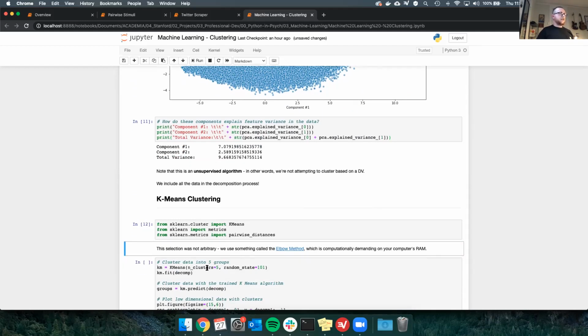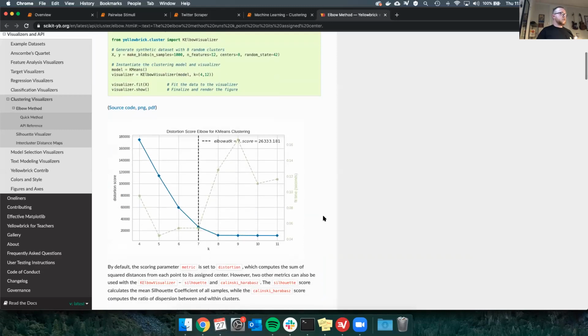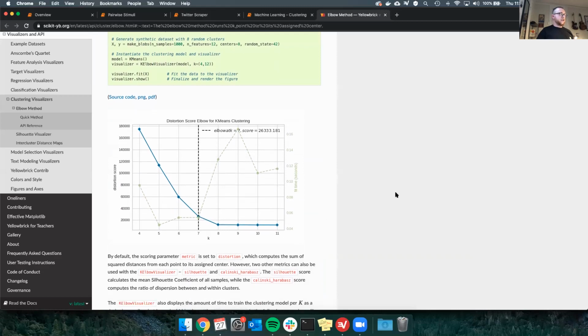I've selected 5 clusters here. That is not arbitrary. There is a reason for it. We use something called the elbow method, which you can see here. So K is going to be the number of clusters, and the distortion score here is essentially the pairwise distance from the mean to each point.